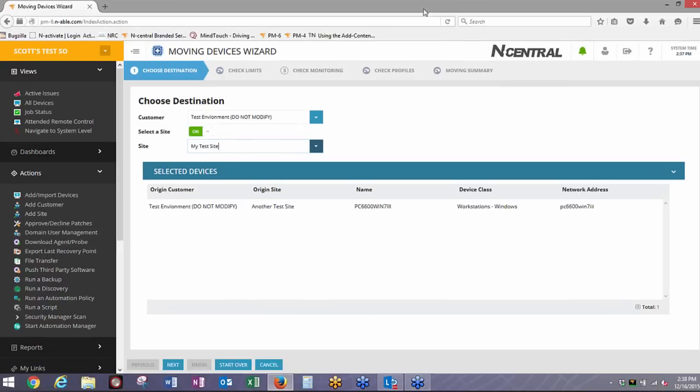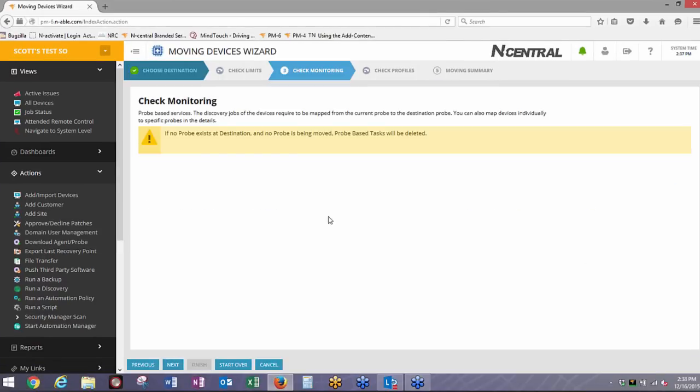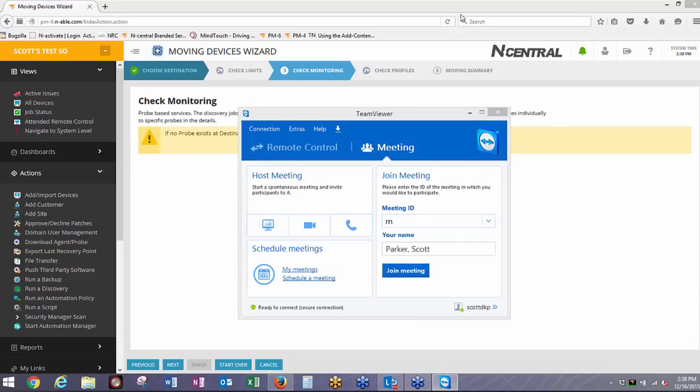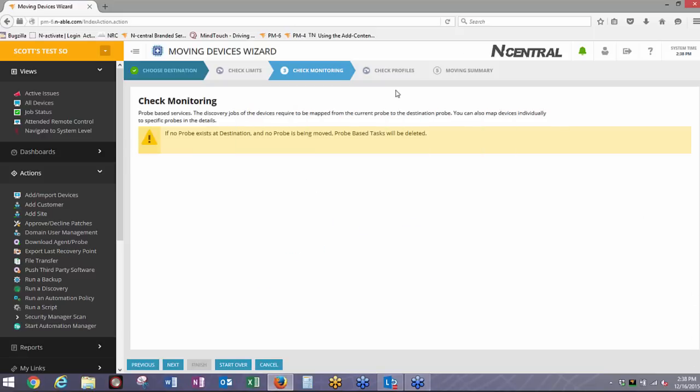We're going to size this window so I can see it. There we go. We're going to go next. So it's going to check the monitoring, make sure that the probe that we're using and the destination probe have been swapped. I don't happen to have a probe in this environment, but if I did, it would point out that I'm losing connection to my environment, and I am raising up the connection to the next environment.